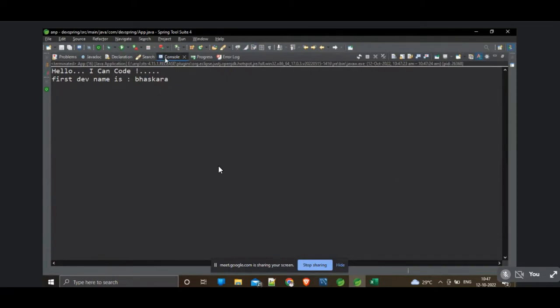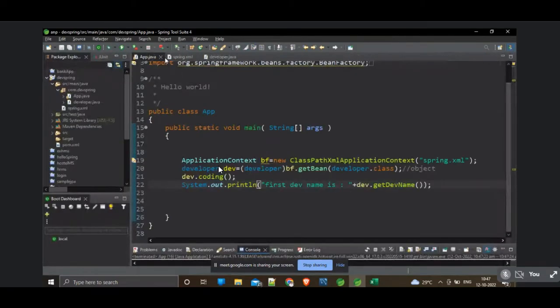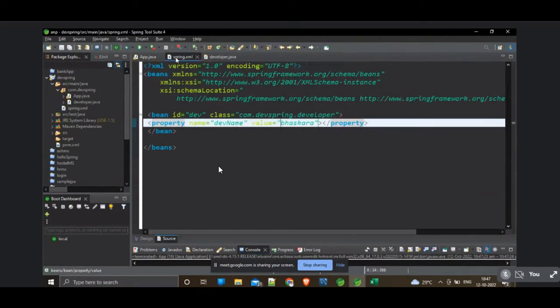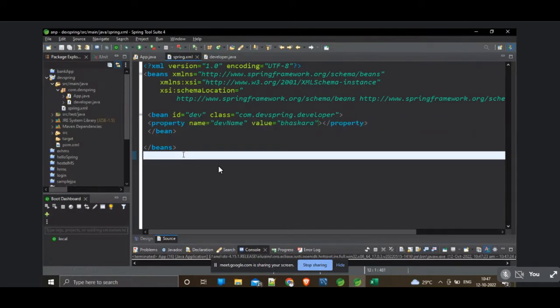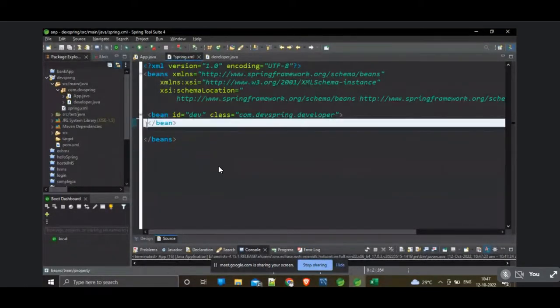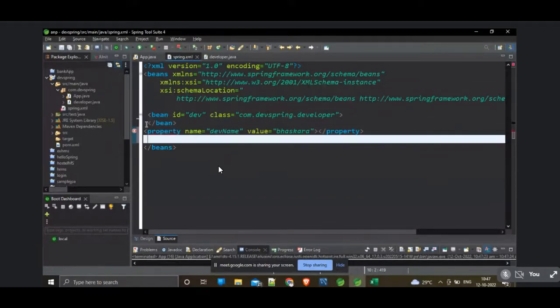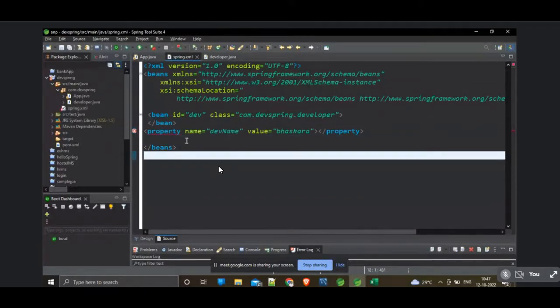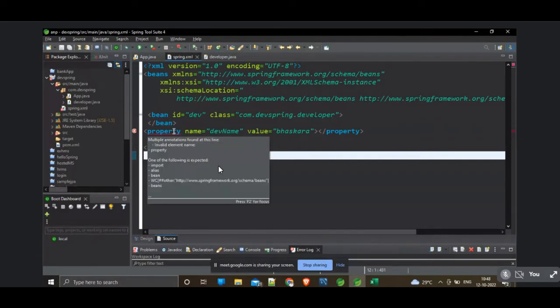If you want to insert the value of a private variable by using the setter method, we have to create the setter injection. We can perform the setter injection with the help of property, within the bean only, guys. You cannot write this property outside of the bean. If you write something like this, it will raise some issues. See, it is raising some issues. The property must be within the bean.